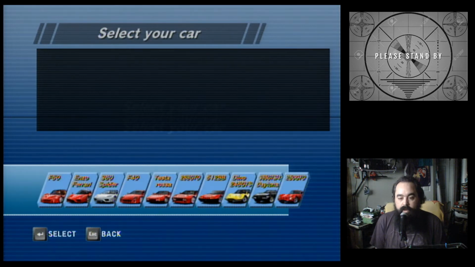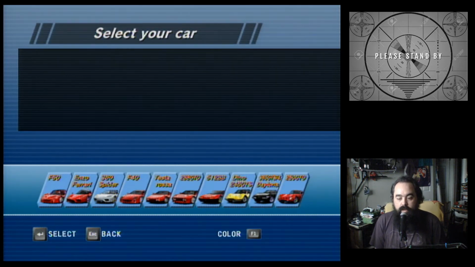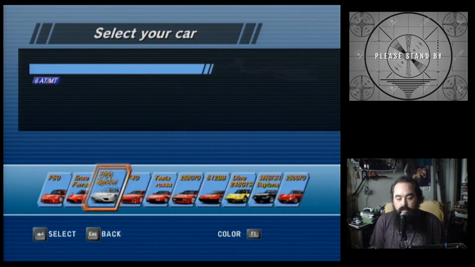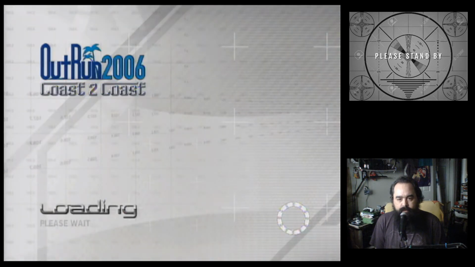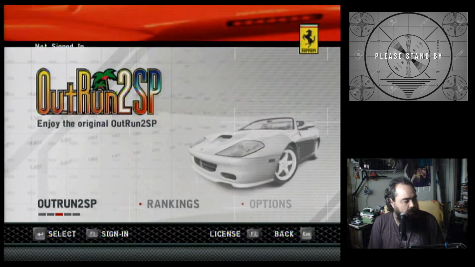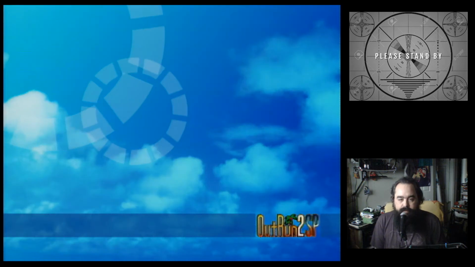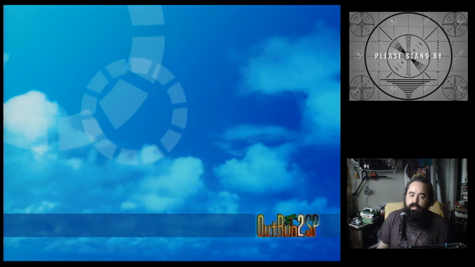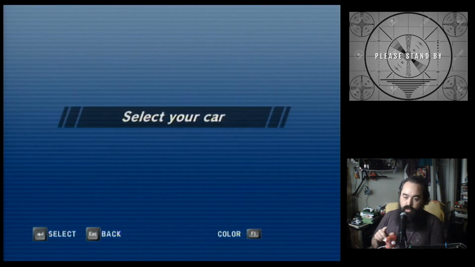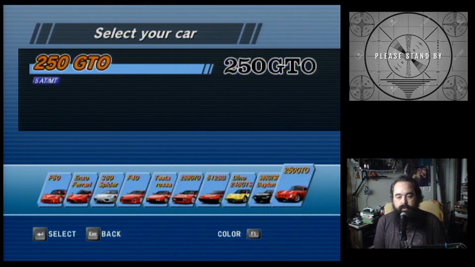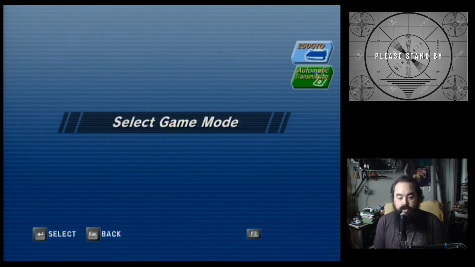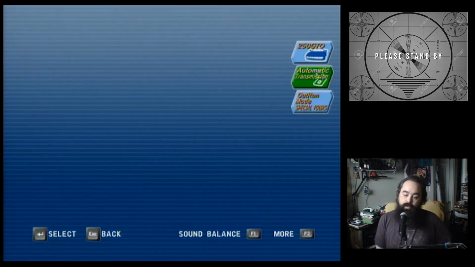Let me have my card. Come on. Oh, it does this. It gets weird. Other systems make you, like the Wii, use the corner button. 250 GTO. Automatic transmission. Outrun mode.